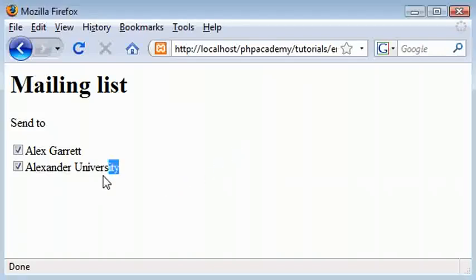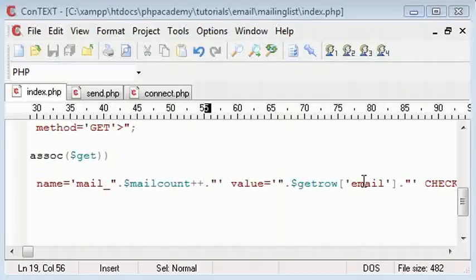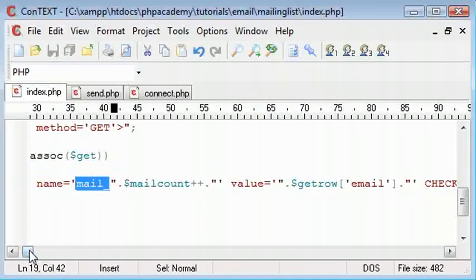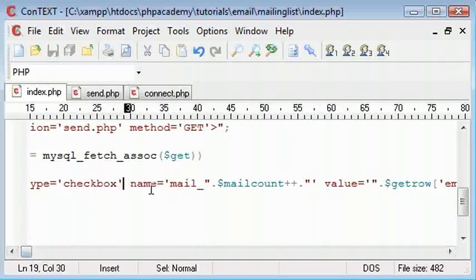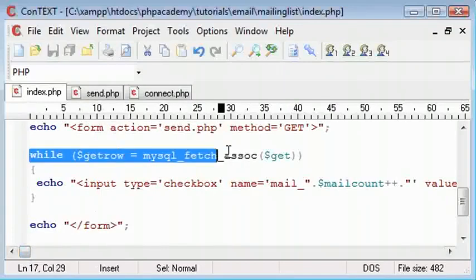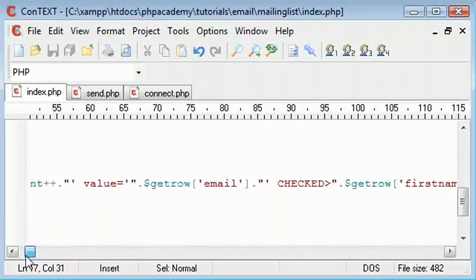Right, we're going to quickly finish off this checkbox selection area, and we're going to get the rest of our form in. So you can see in the last one we had a checkbox here, and the name of this checkbox was mail underscore and then mail 0, 1, 2, 3, depending on how many times this loop continued.